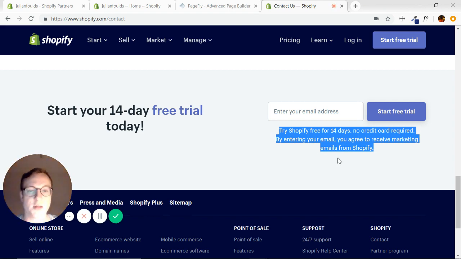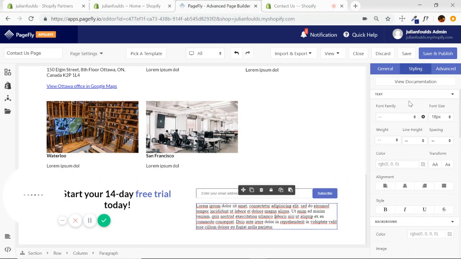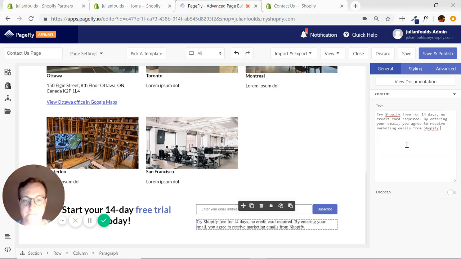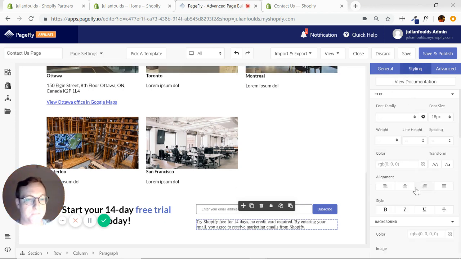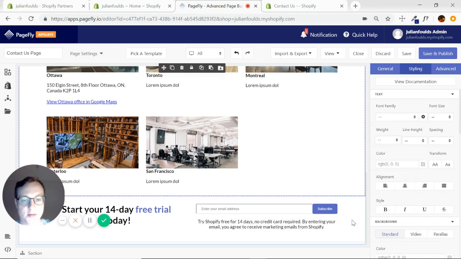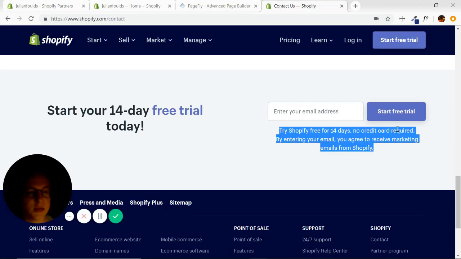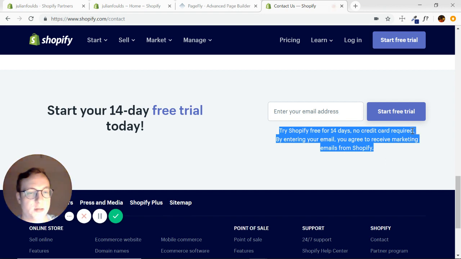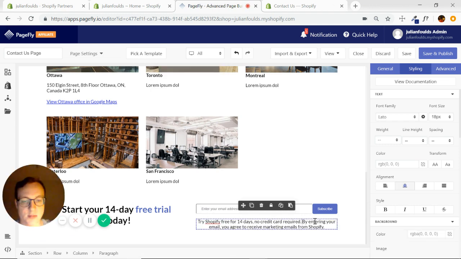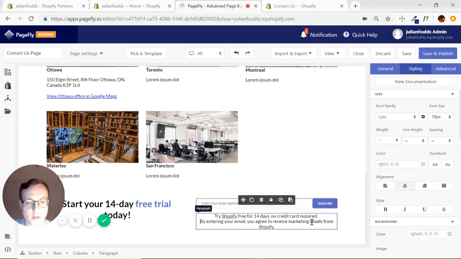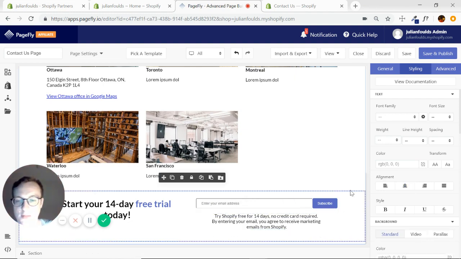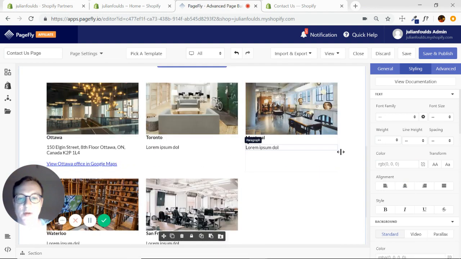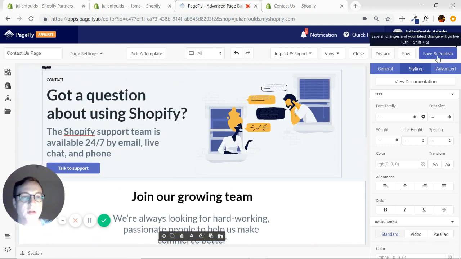Okay. The last thing we do is here. Center that. Change the font. 18 pixel shape. It's three lines. So required and marketing. Required and marketing. There we go. Okay, cool. Let's take a look. So we save and publish. Always.